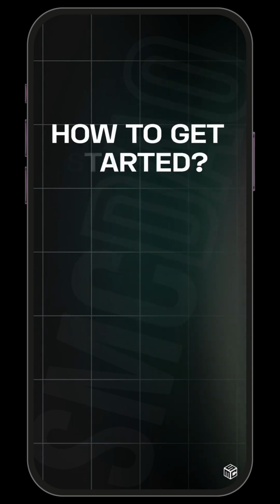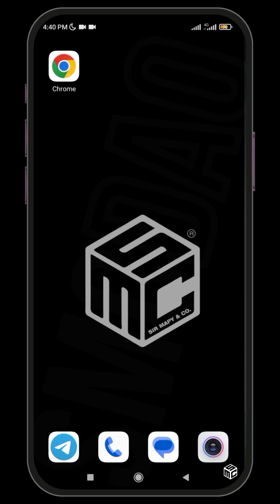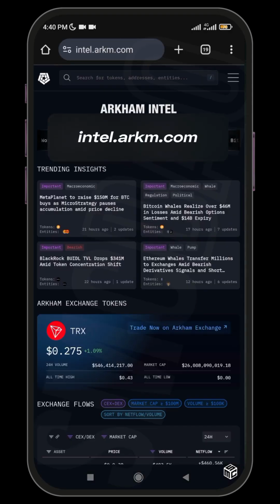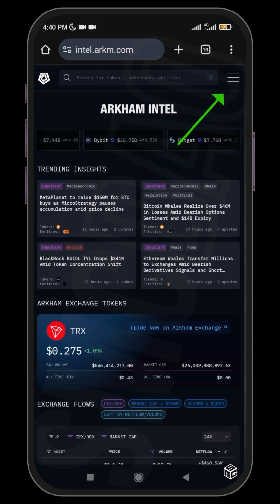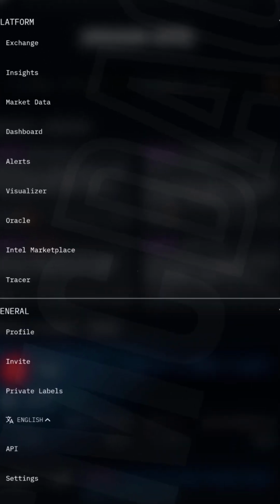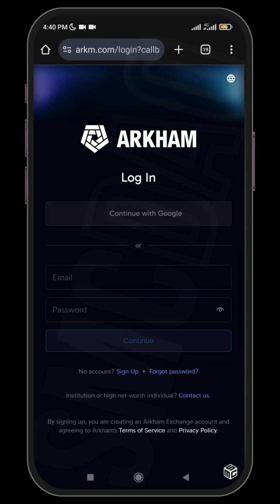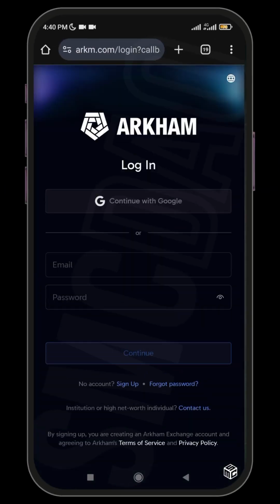Now, how can you get started on Arkham? Open your browser, then head to intel.arkm.com. Tap on the three dash icon at the top right, then tap on profiles. Now you need to log in if you have an account or you need to sign up if you don't. You can choose to log in with Google or log in with your email and set a password. Now let's log in with Google.